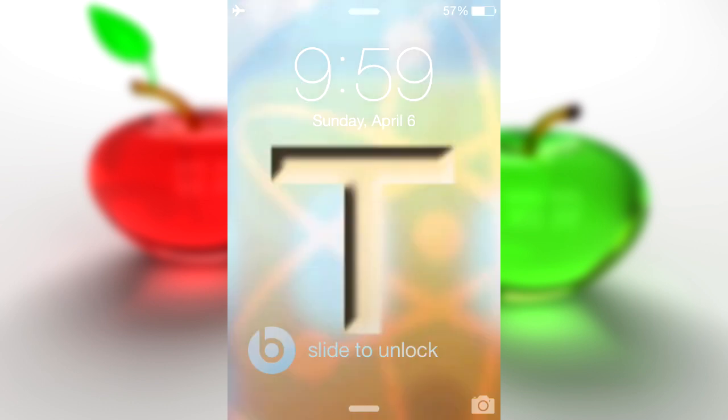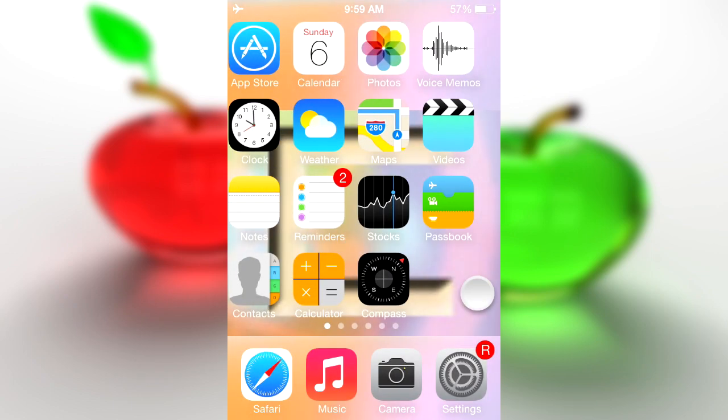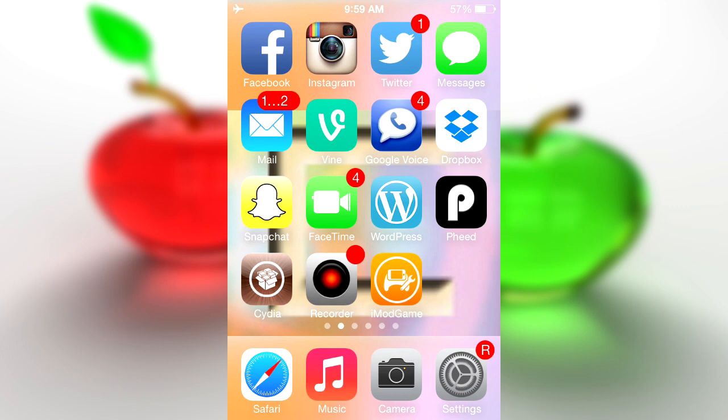Let's talk about SpeedIntensifier. I did review this a little while back, and it's pretty famous because it speeds up all your animations, legitimately all your animations. So try to take a look at the slide to unlock logo. Do you see how the little lighting up thing only happens for about 2 seconds? Usually it'll go nice and slow. Well, that's one of the animations, but it also speeds up, say, how fast your icons jiggle whenever you hold down one of your applications. It also speeds up animations in general.